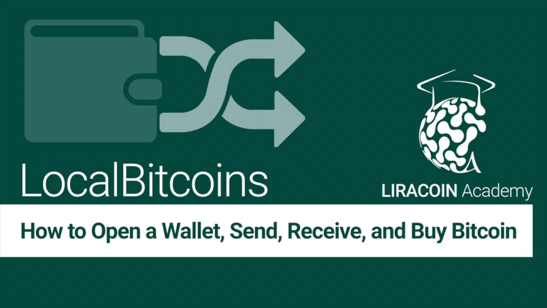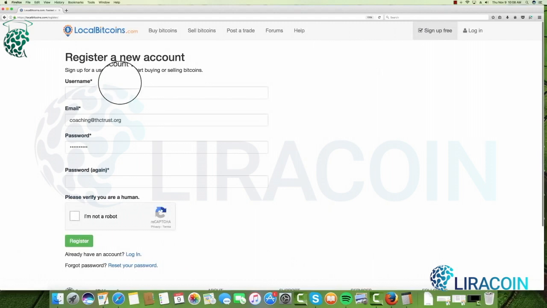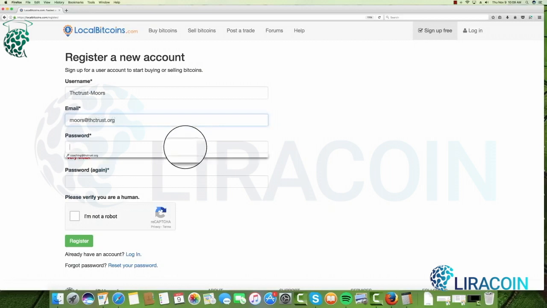Today we talk about how to open a wallet, send, receive, and buy Bitcoin on localbitcoin.com. All right, so I'm on the home page. First thing I'll do is sign up for free, and I'm going to create a username called TC Trust Moors. Now I'm putting the password in here.